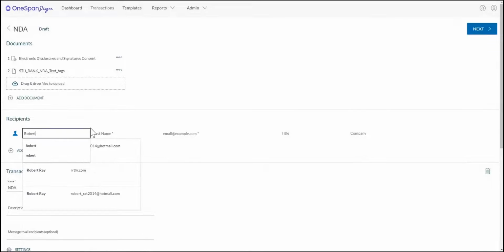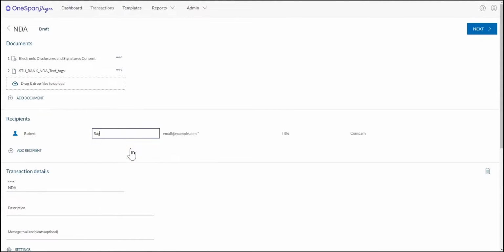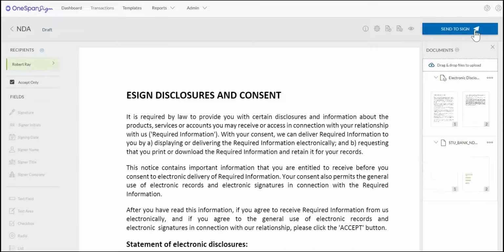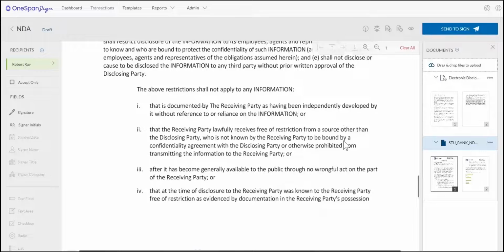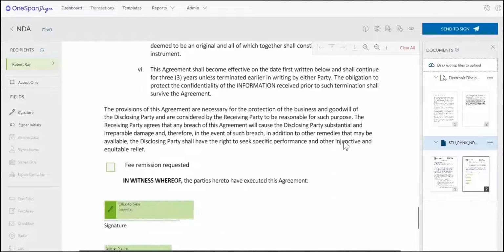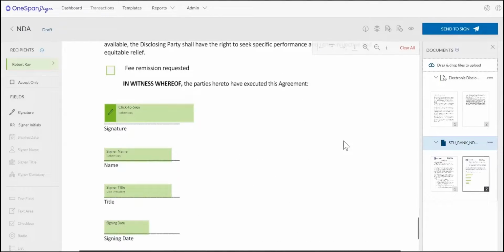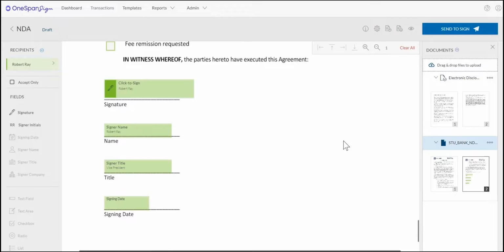Next, let's add a recipient to the transaction. Click Next. After the document is uploaded, OneSpan Sign analyzes it and replaces every text tag pattern with the appropriate signatures and fields in the predefined locations. Your transaction is now ready to be sent out. Click Send to Sign to distribute your document for signing.